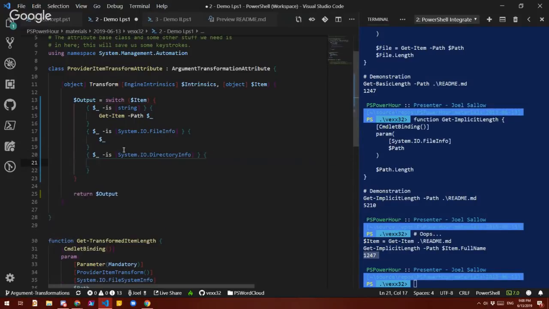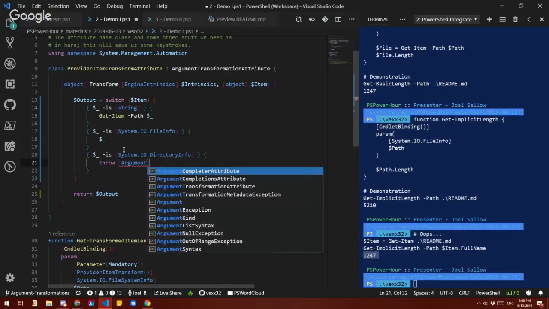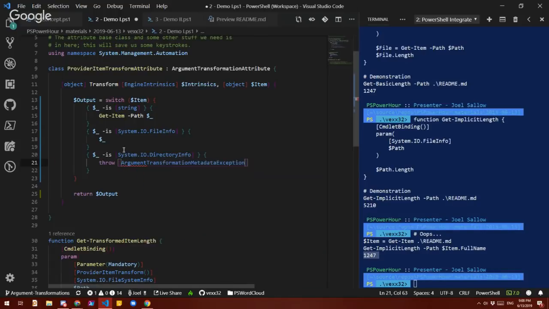We want to find the length of something here. Directories are completely useless for this. So instead, well, actually, we have two options. We could just error out like this. We could just put throw. There is a specific exception type you can use here, and it's quite a long one: ArgumentTransformationMetadataException. It's long, I know, but it's the name the PowerShell guys decided to go with, so we're going to work with that.